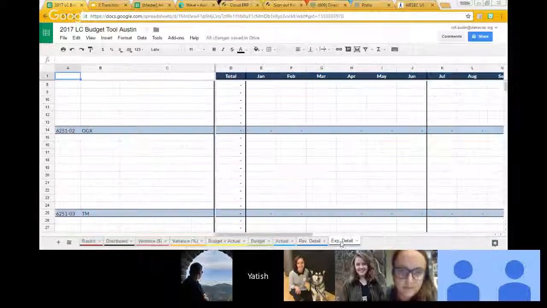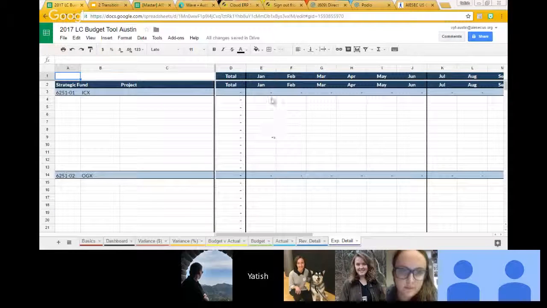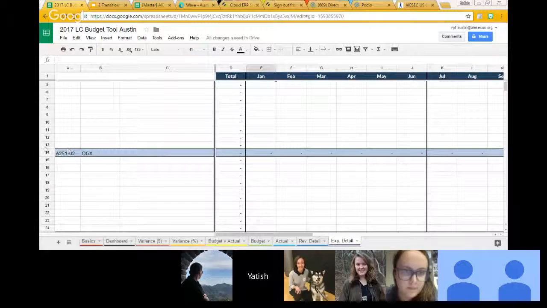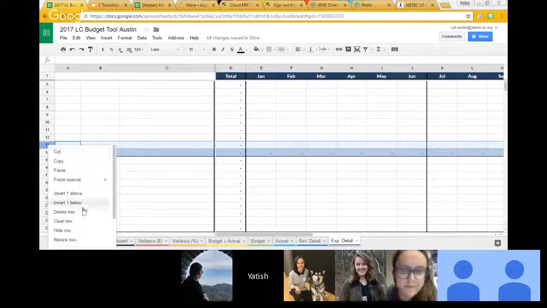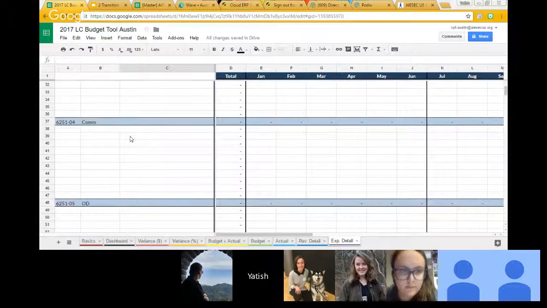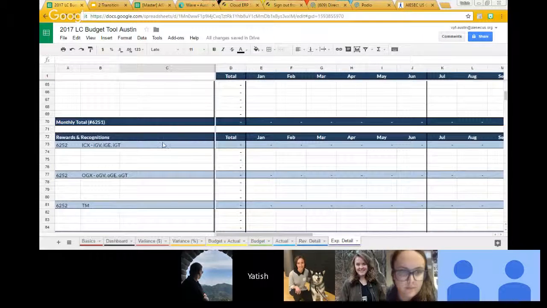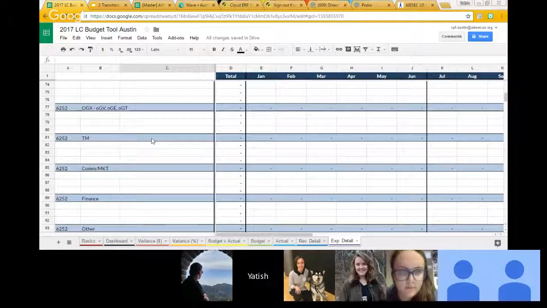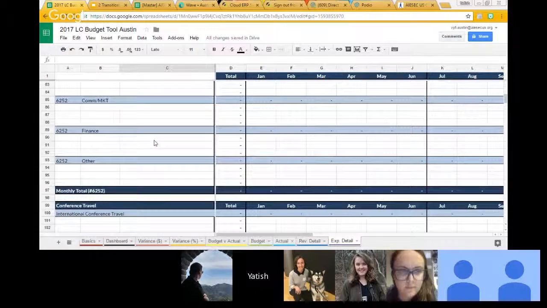And then the same thing for your expense detail. You would be basically putting in, so for strategic fund, you'd say, okay, for ICX, we spent money on this, here was the project, and here's how much it's gonna cost each month. Or if it's a single project, then you would have multiple tabs and you can always insert one below, and you have more rows to work with for ICX, for OGX, for TM, communication, OD, other. And so then you've got R&R, and so this is to reward your members, all that stuff.